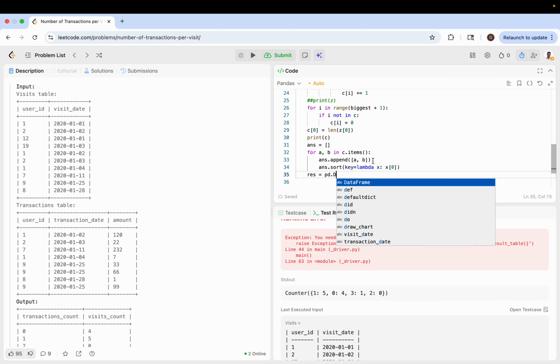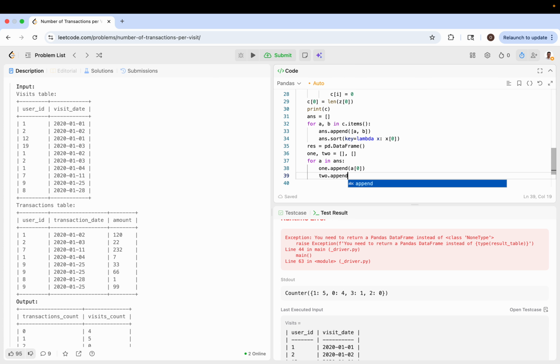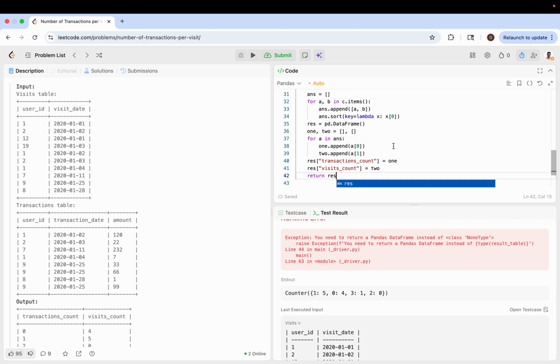So now let's just go ahead and make the data frame. 1 and 2 for A and answer. 1.append A0, 2.append A1, filling both the columns, top to bottom, setting the transactions count column to 1, visits count to 2, and then we just return the data frame. Okay, so let's run this.